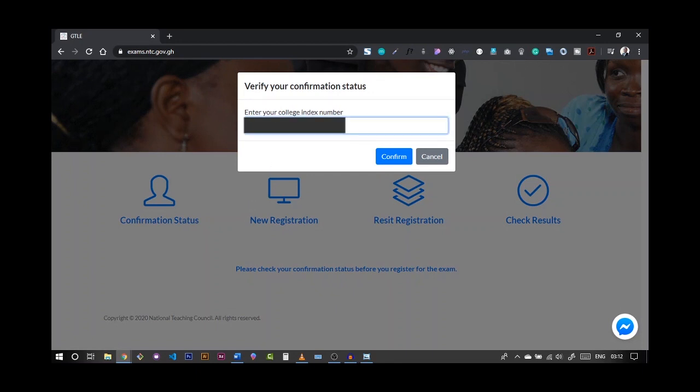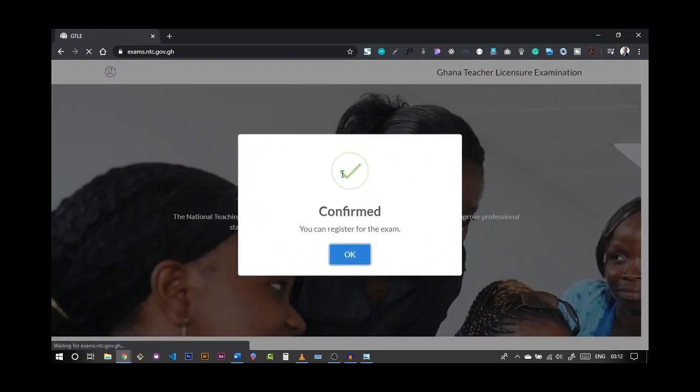So I'm going to enter my index number quickly, and then click on confirm. So this should show that confirmed, you can register for the exam. Now if you see an error message, or a different message other than this, then either your school has not submitted your information to the NTC, the National Teaching Council, or your school has submitted but NTC is having an error.